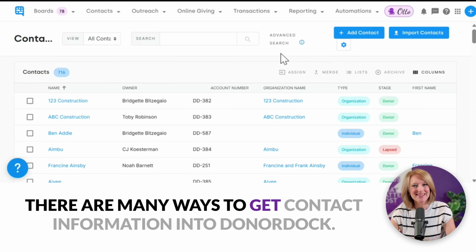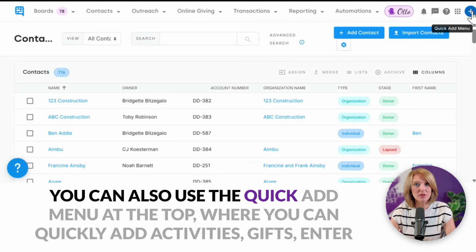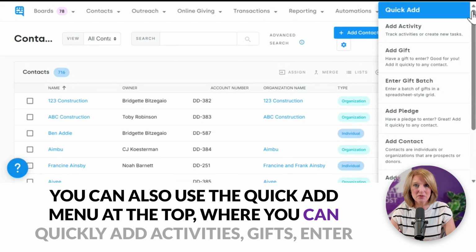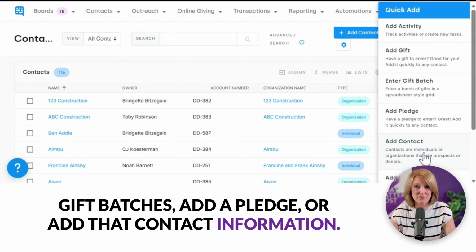There are many ways to get contact information into DonorDock. One way is to add a contact to the main contact screen here. You can also use the quick add menu at the top where you can quickly add activities, gifts, enter gift batches, add a pledge, or add that contact information.